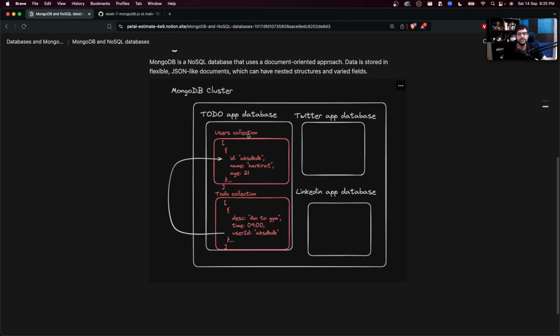We will have a users table, or in case of MongoDB, they are called collections. I will have a users collection where I'll be storing all of my user information. Things like, this is my first user, this is their ID, this is their name, and this is their age. And I will be storing their to-do information. This specific to-do, go to gym, needs to be done by 9 PM by this specific user whose ID is, let's say, AKS DKDK. So this is the ID of a user.